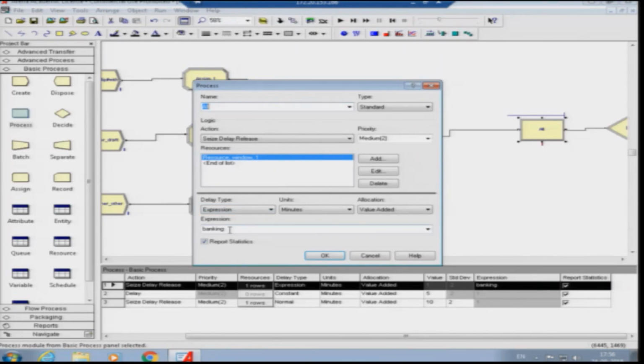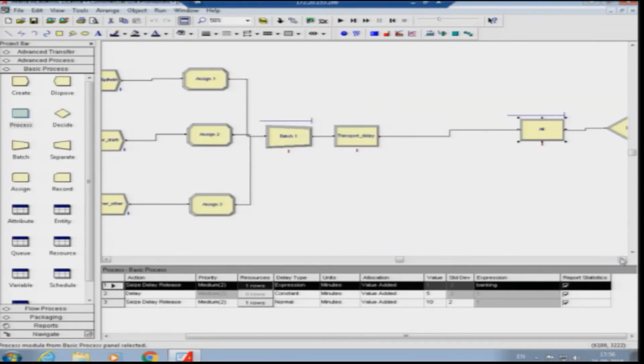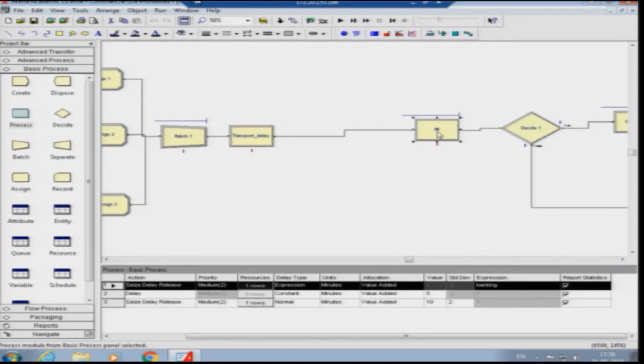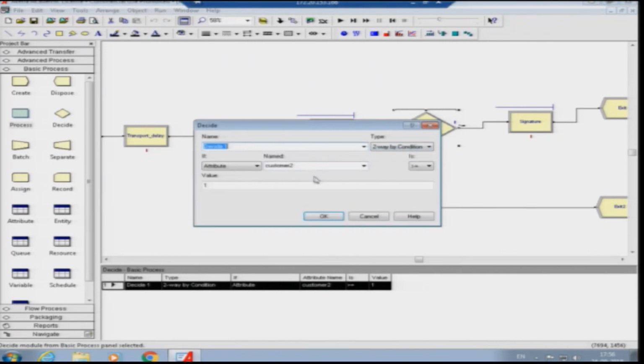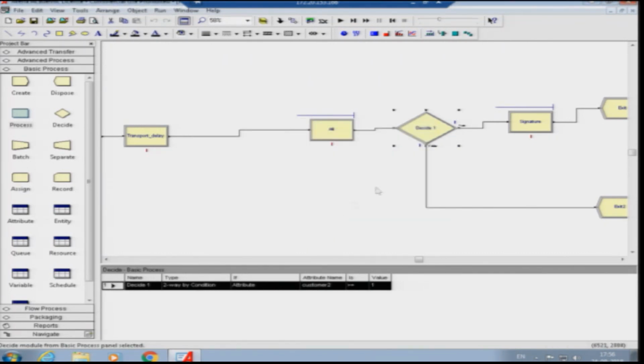The banking window checks for this expression banking and takes the value whatever the attribute banking carries, as assigned in the assignment block. So once this banking operation is done, then Arena tries to decide whether the customer belongs to the customer 2 attribute, that is, whether the customer wants to make a draft or not. If the customer wants to make a draft, then the decide block directs it to the signature process, and the signature is done by the manager, and the particular customer exits. And if the customer is not seeking a draft, the customer directly leaves the system.